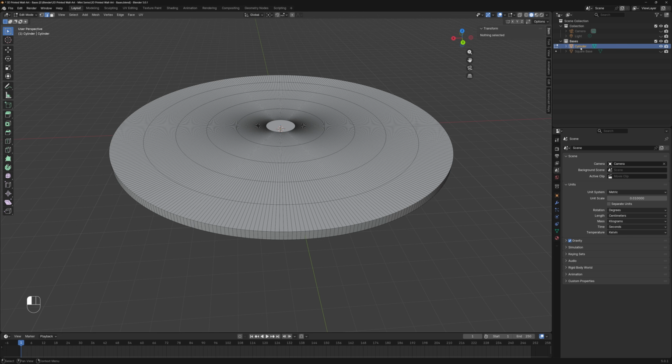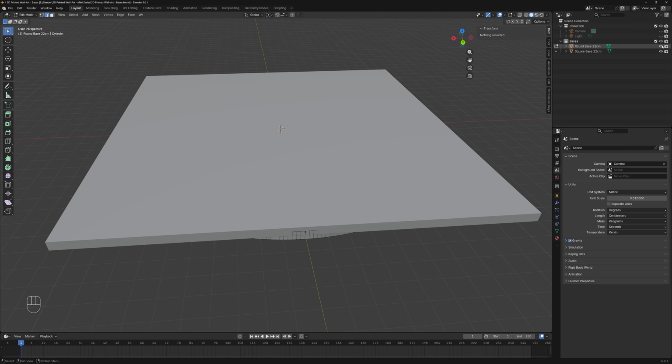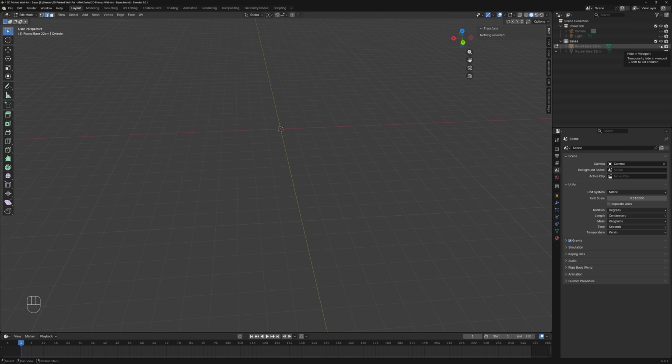Now, last thing to do is to give it a name. So this is our round base. And we can also put 22 centimeters in there, just to make it easier to find them. We do the same for the square base. And you can toggle them, show them. Those are the things that we will work with.